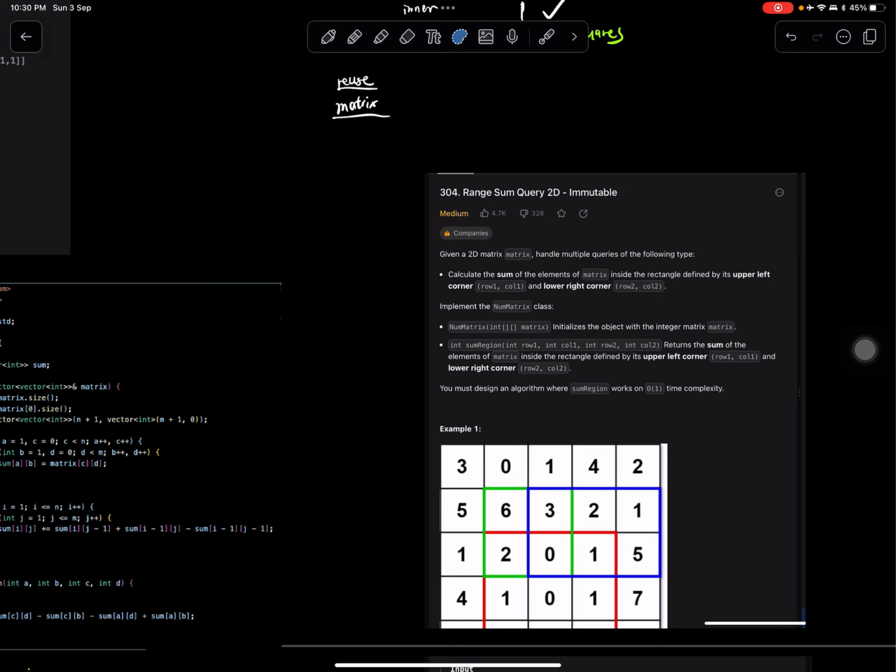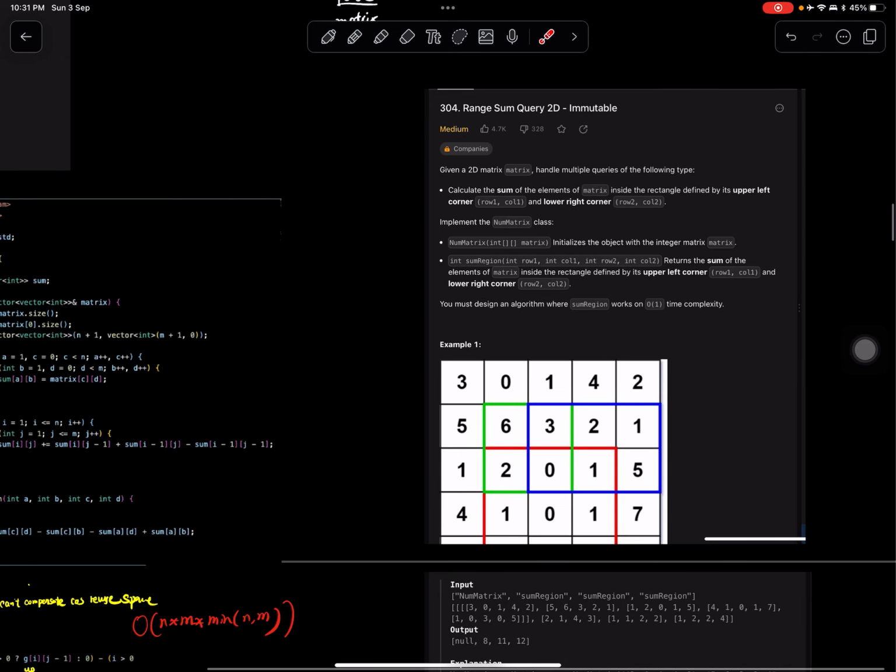LeetCode 304, Range Sum Query 2D Immutable. Given a 2D matrix, handle multiple queries of the following types. Calculate the sum of the elements of the matrix inside the rectangle defined by its upper left corner, row 1 and column 1, and lower right corner, row 2 and column 2.